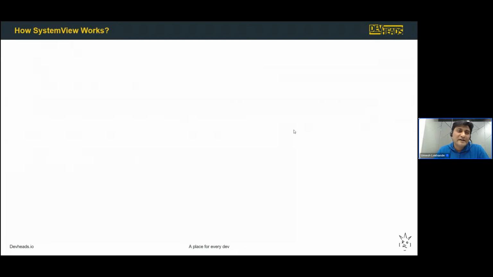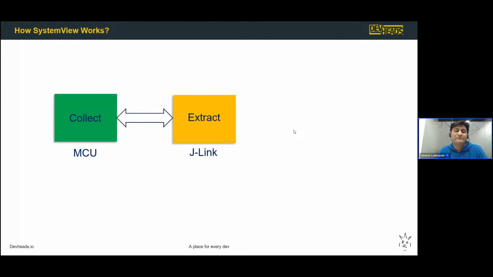Now, let's understand how SystemView works. So let's say this is our microcontroller. I will be using an STM32 microcontroller today, but the way we want to use the microcontroller in this application is to collect the debug information. And then we have a J-Link debugger, which will be used to extract the information from the microcontroller. The debug information will be collected in the microcontroller using a SystemView API, and the data will be extracted by the J-Link debugger from the microcontroller using RTT technology.